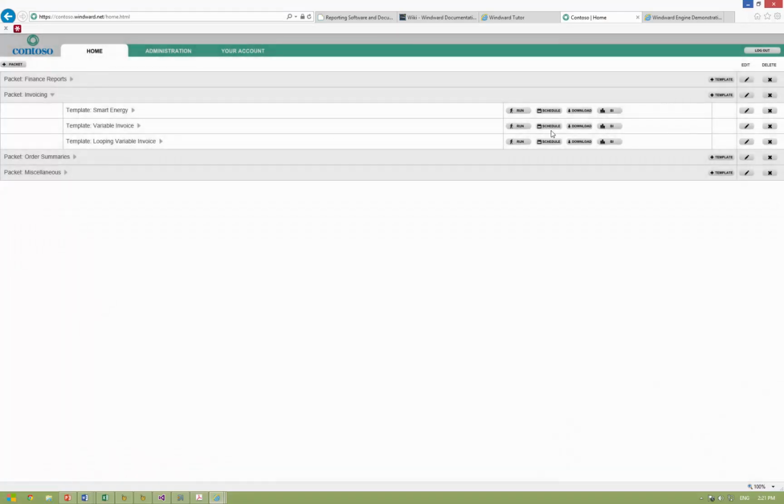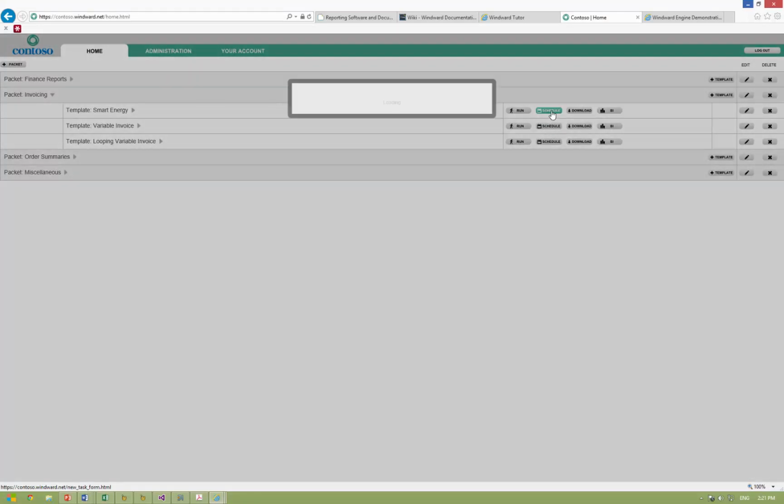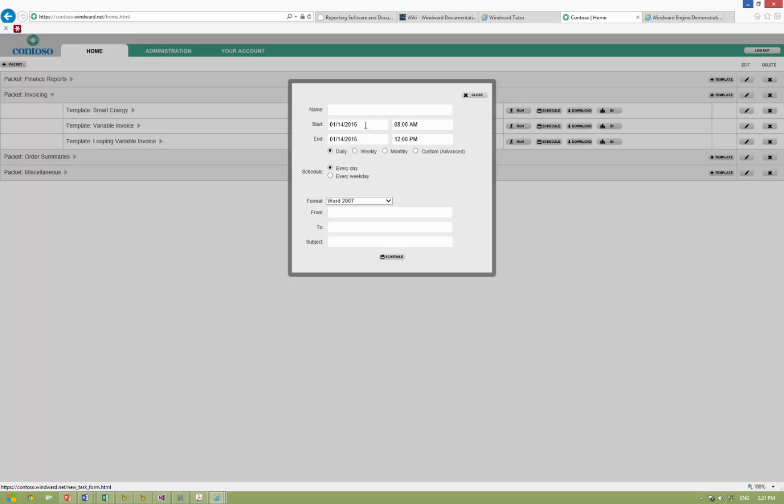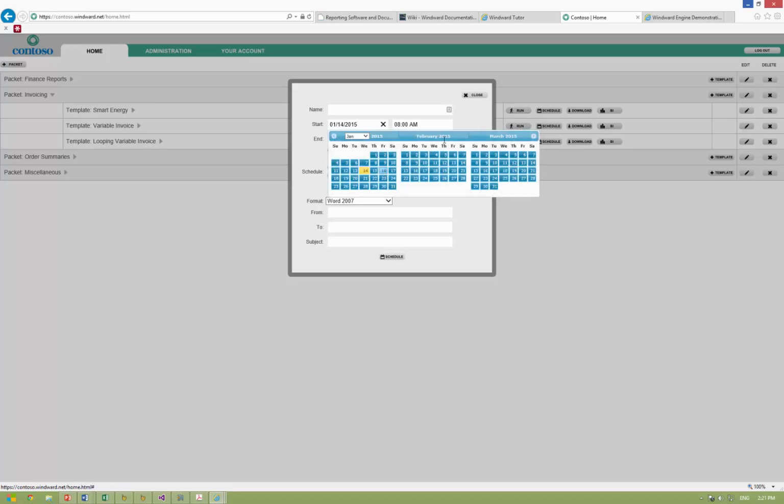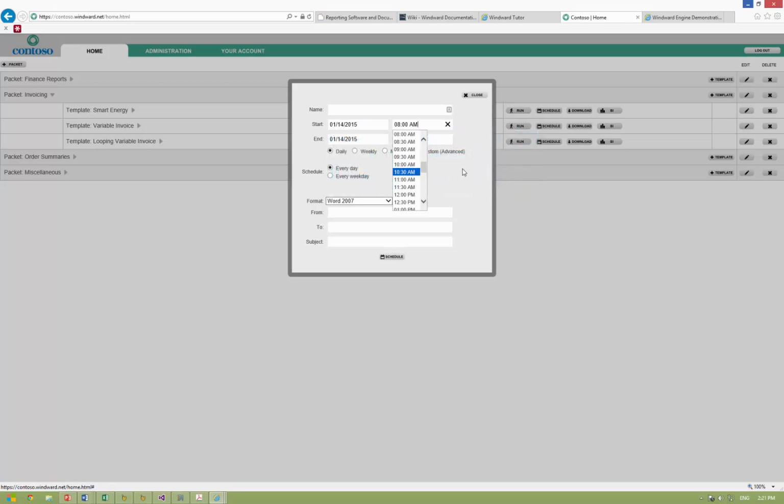Now you'll also be able to see that you can schedule a report. There are different options in here. You can design this however you would like, using date pickers and time pickers. You can specify daily, weekly, and monthly schedules. Specify the output format as well as who you want the email sent from and who you want it sent to, an email list or a list of separate email addresses.